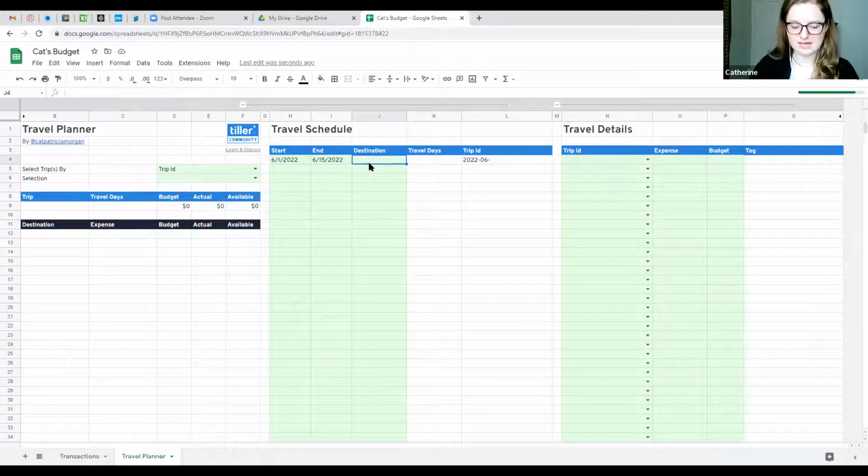And then I'm going to put the destination. So let's say it's France. And then momentarily, you should see the travel days just calculate automatically from the start and end to give you a total duration. And then the trip ID is also populated.